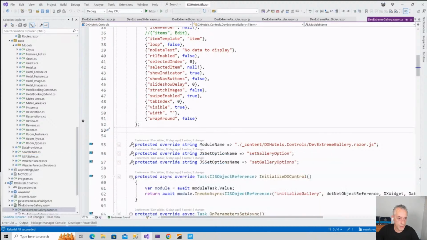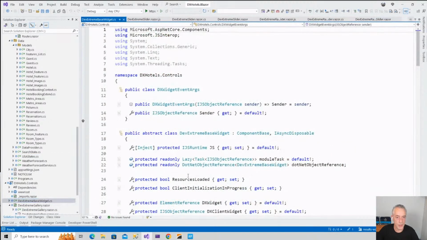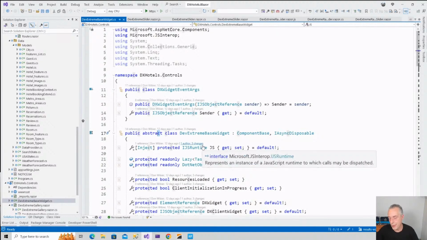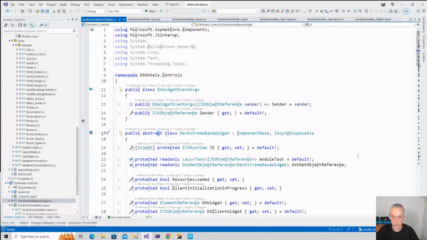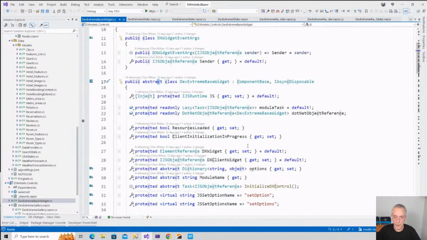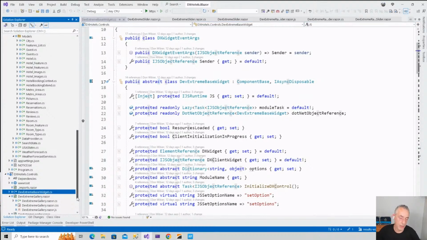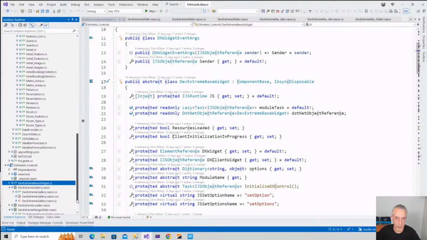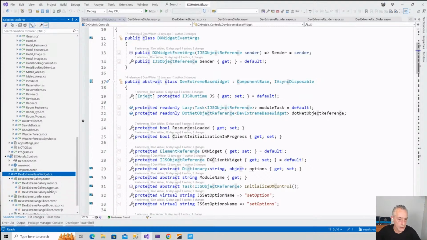Yeah, the DevExtreme base widget is this class, and it's an abstract class that you can use to import any other DevExtreme widgets. It's got a bunch of things here that you can override and you need to implement and stuff like that, which is what I changed off stream basically.